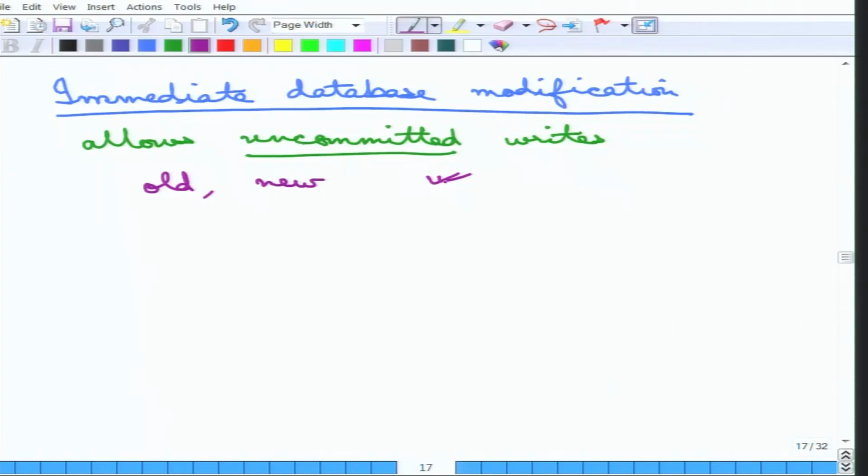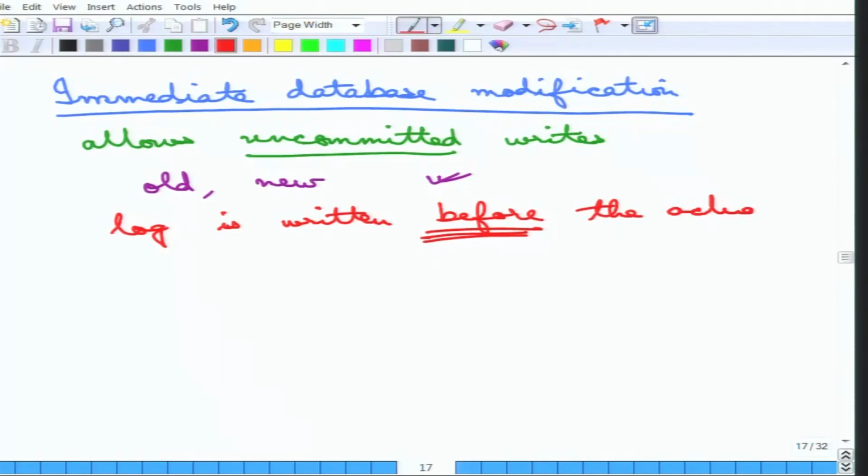Now once more remember that log is written before the actual thing is being done. So log is written before the actual operation. So this is very important and we will see why this is important. Okay. So first the log is written and then the actual write operation, if needed, is done to the database.